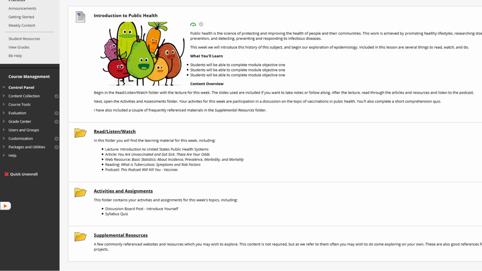In this folder, the first thing that you can see is that I've introduced the week in a more complete way. I have my introduction to the topic and the objectives, which have been written in the student perspective so that they serve as a learning check, and a brief content overview. So here's what we'll be learning, here's what you're going to take away, and here's what's included.